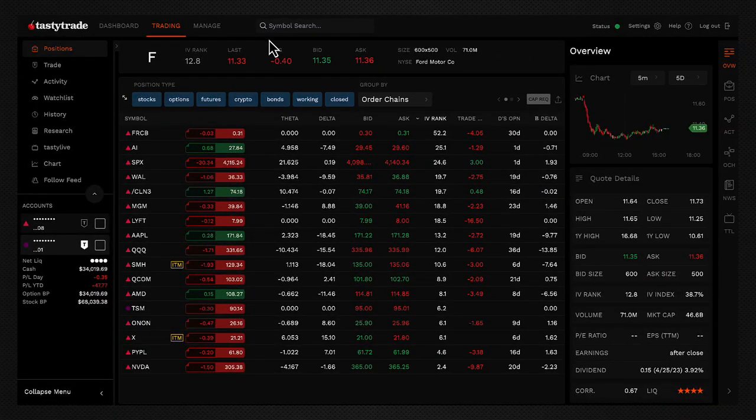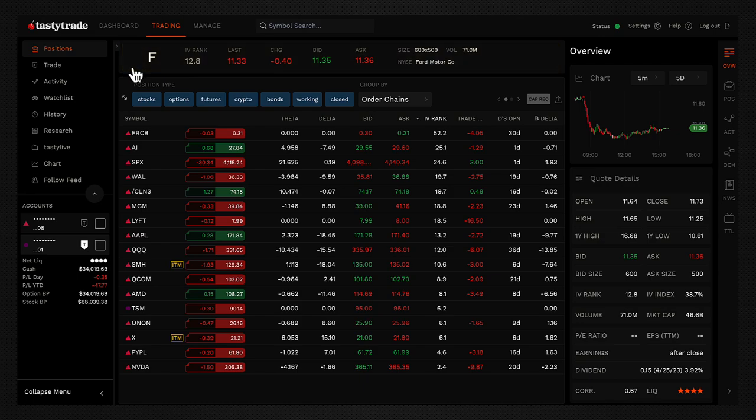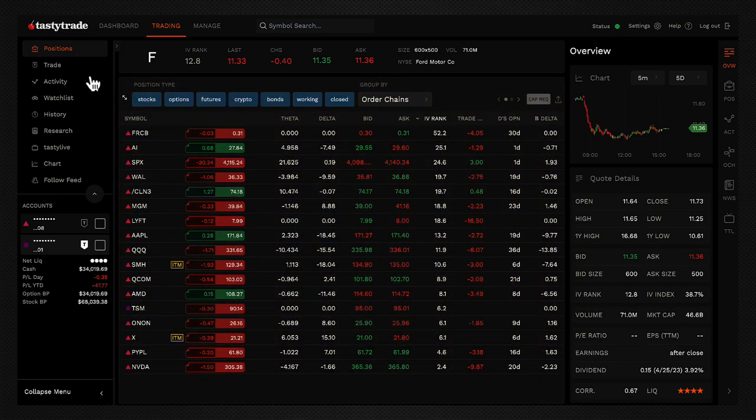In the middle, we are going to have our symbol search where we can set our platform's active symbol. And then we also have our active symbol header below. Underneath is kind of the meat and potatoes of the platform, our primary window. Right now we're on the positions tab, but as you're clicking through the navigation bar, this middle primary window will update based on the tab you have selected on the left.